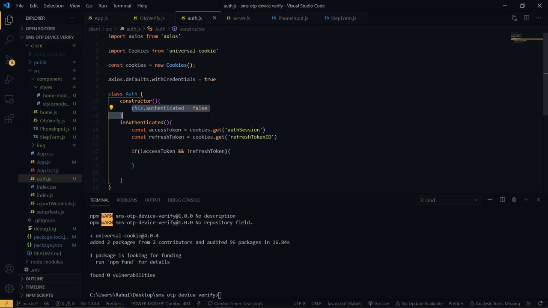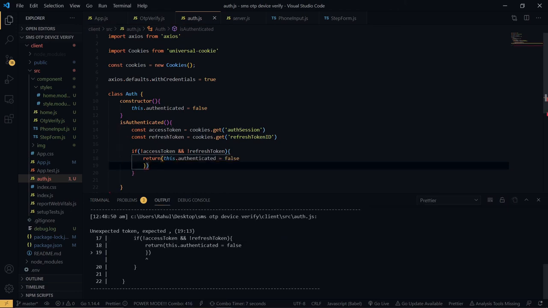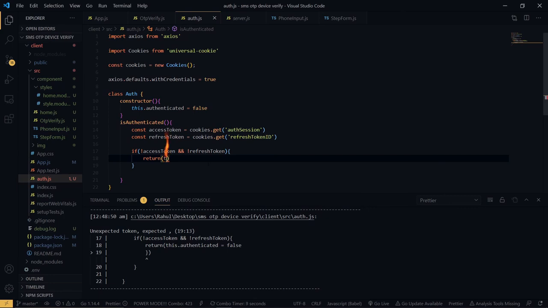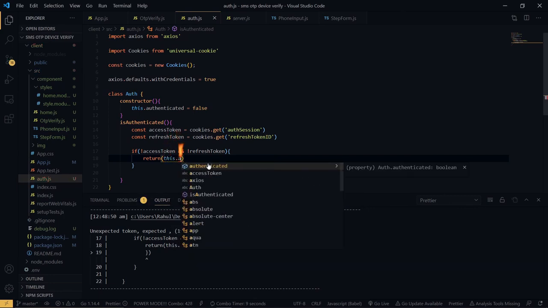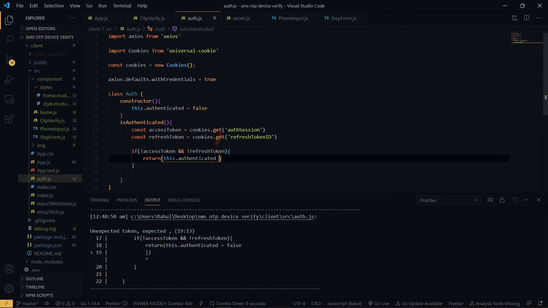So let's say we'll copy this. What we need to do is return this.authenticated as false. Okay, let's try to make this. Something was wrong. This.authenticated equals false as well, right? Let's try to do this.